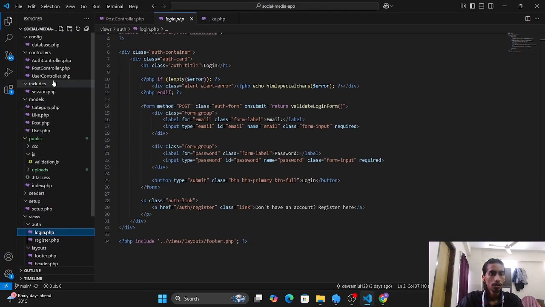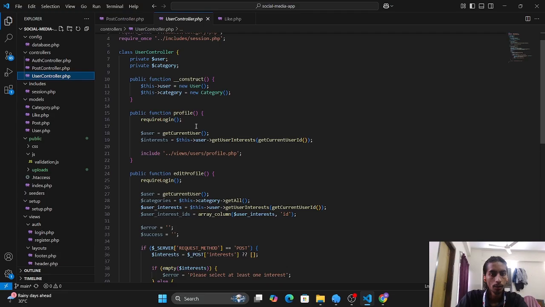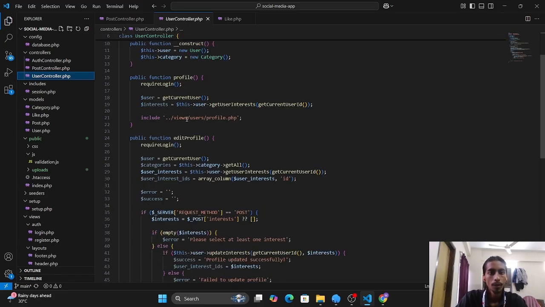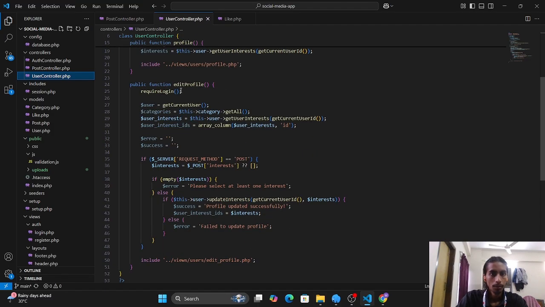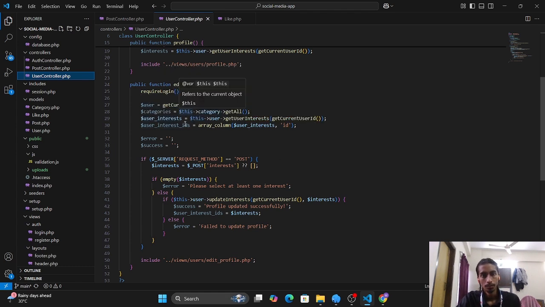In my section, the user controller, firstly I will show. Here is a constructor function of user, who created the profile. To see the profile, the user must be logged in. The require login function is called here. After creating the profile, the user controller file also shows the public function for edit profile. Here I can collect the data from the get current user and current user interest functions.